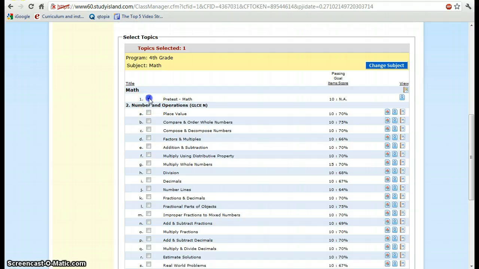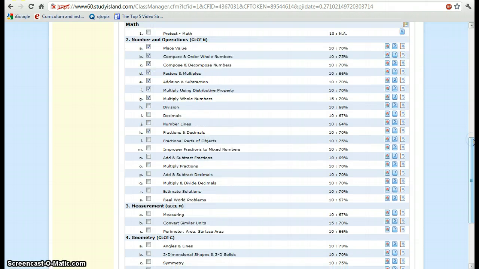You don't have to use a pre-test. If you choose not to, just unclick it. Okay, so let's say I want my students to practice place value, whole numbers, factors and multiples, and so on. I'm just picking a bunch of stuff here. And then let's say fractions and decimals, their absolute favorite.